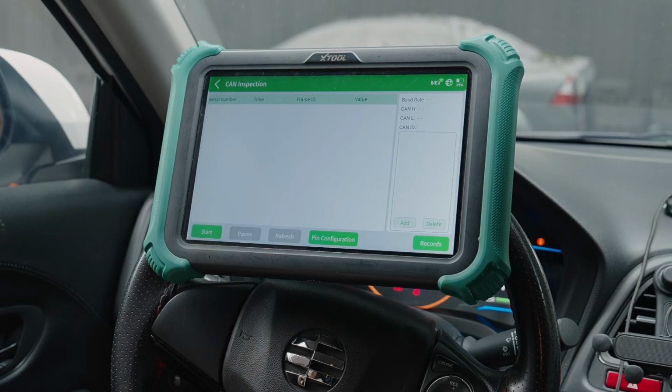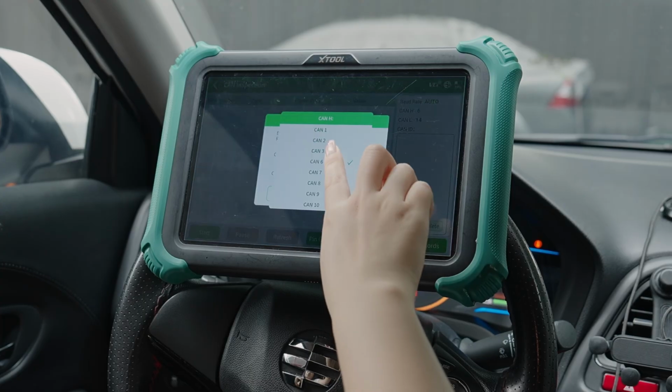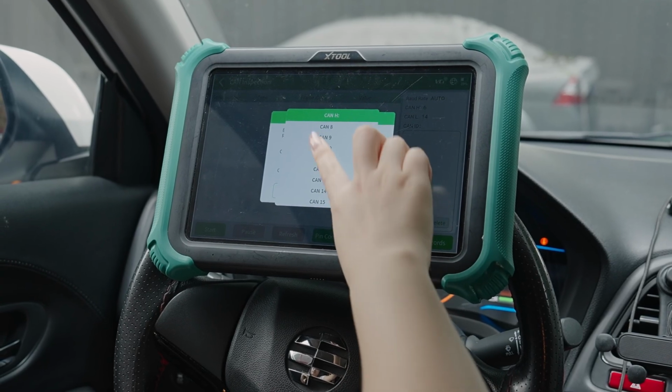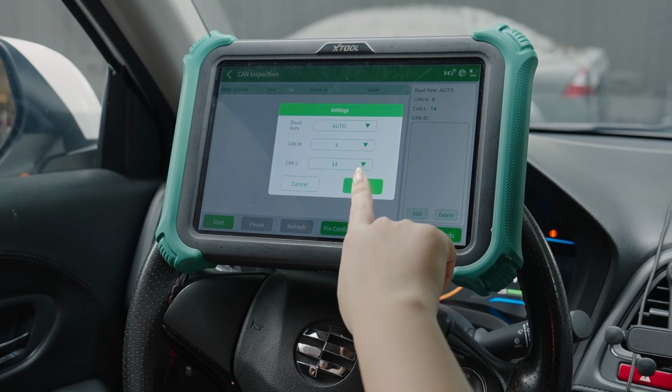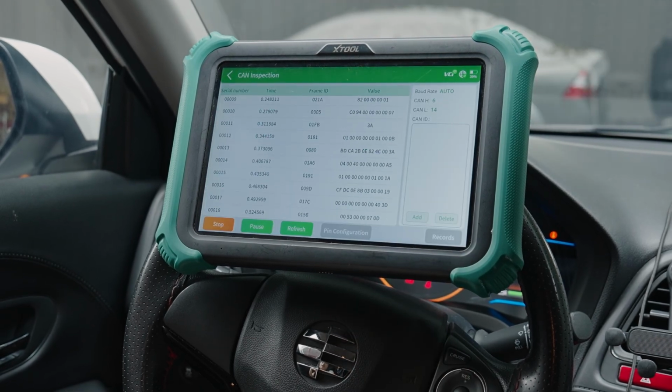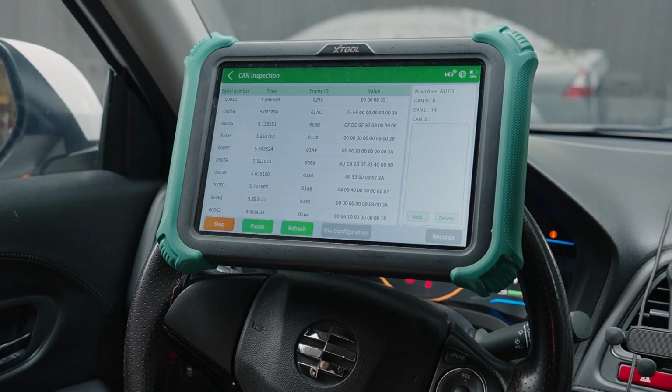Click start. Here, you need to choose the CAN length. Now we can choose the 6 and the 14. Okay, now it's inspecting the CAN data here. We need to wait for 2 minutes.